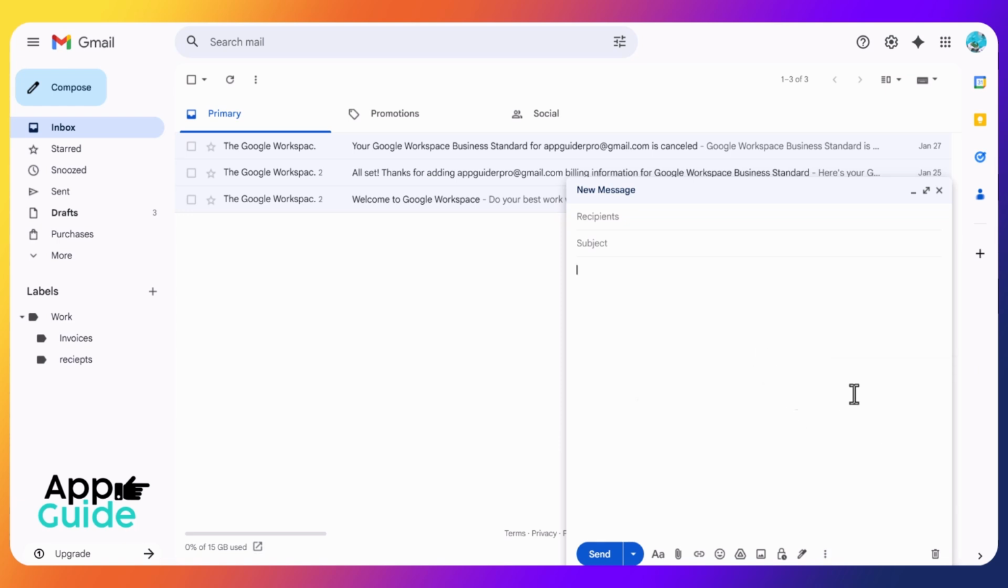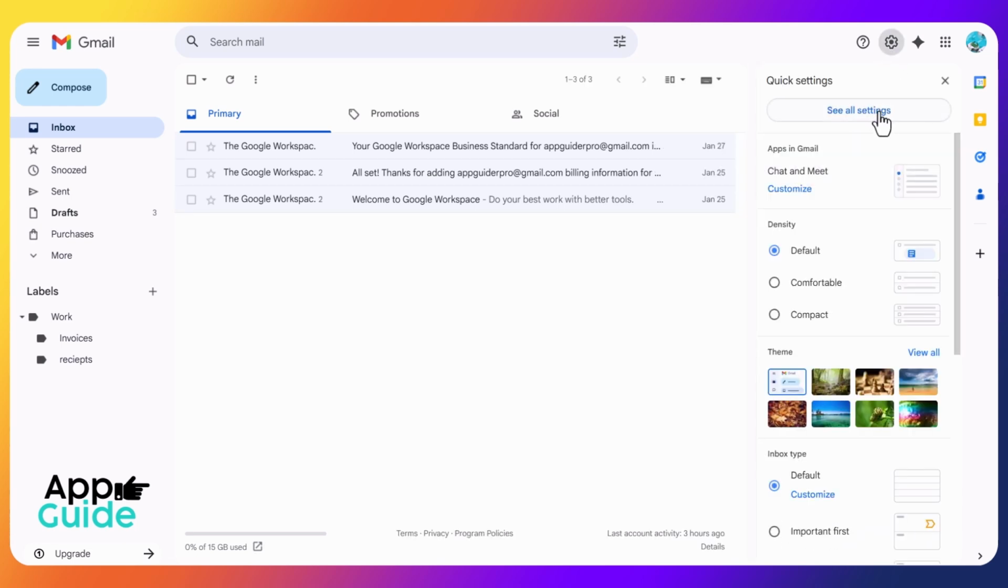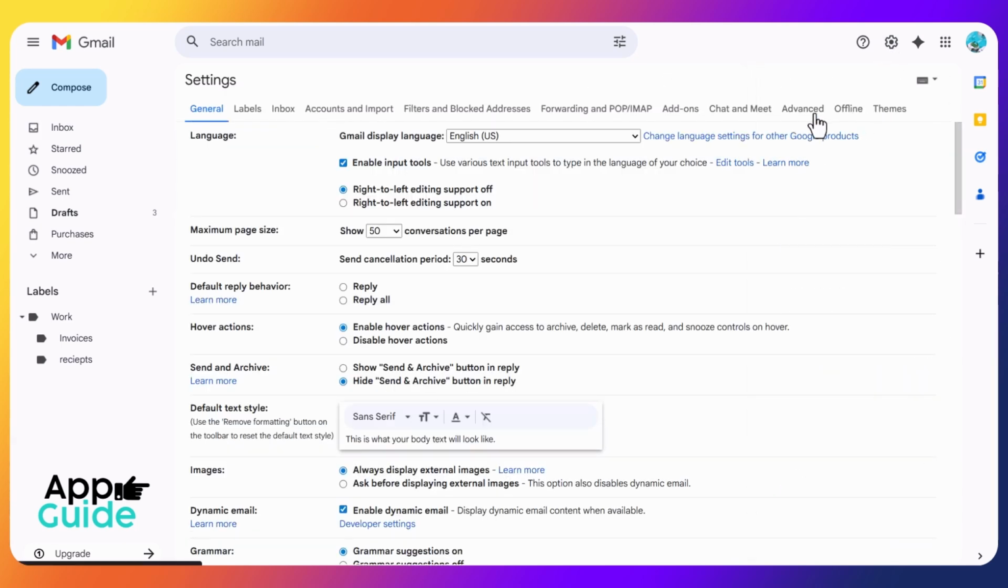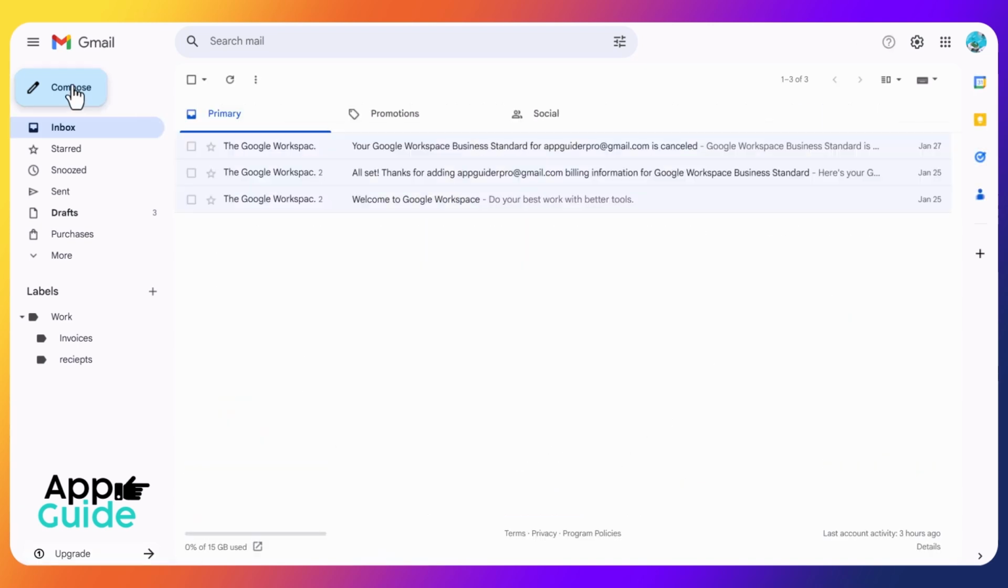What if you no longer want to use the template function? You simply go back to the gear icon there for settings, click all settings, and then go to advanced, and then click disable, and then save changes. Once you do this, you won't have any access to templates.